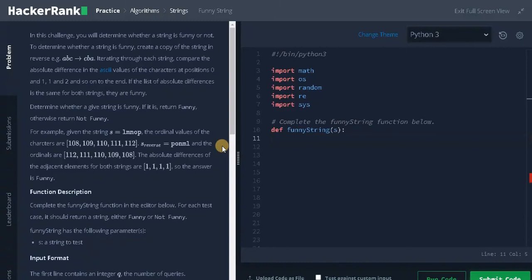In this video, we are going to solve the problem Funny String. In this challenge, you will determine whether a string is funny or not. To determine whether a string is funny, create a copy of the string in reverse. Example: ABC, the reverse of ABC is CBA.